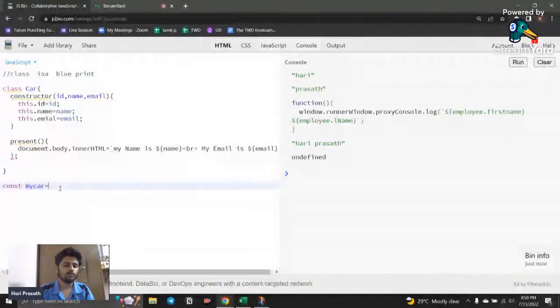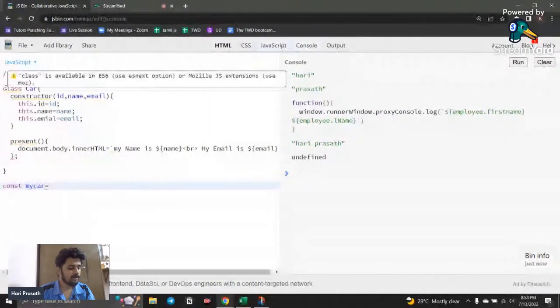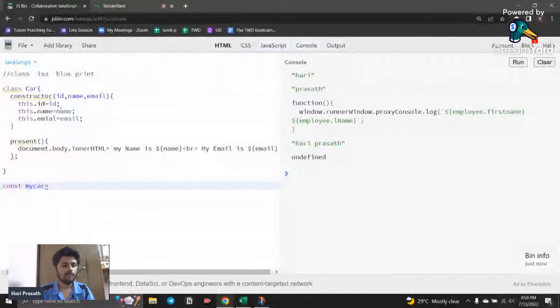Now I want to use this blueprint. How can I use it? For that you need to use the new keyword. The new keyword is saying that I'm going to create an object. I just want to call the Car blueprint, and inside it you can give these 3 parameters. The constructor has 3 parameters available, and we are able to give these 3 parameters. How can we give them?